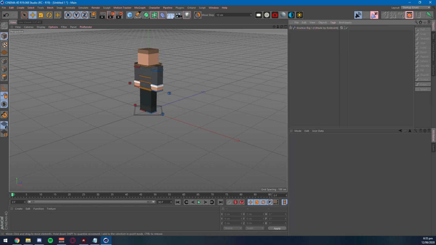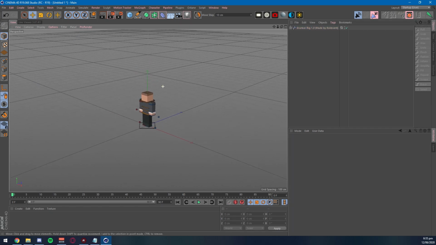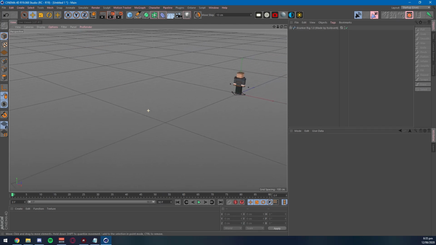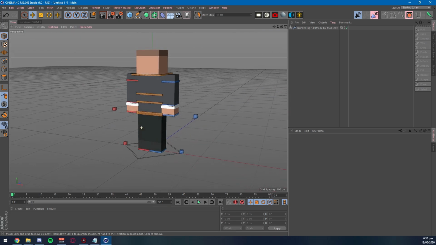So that's where it will be. It depends if you've got like a huge scene, you know, with a bunch of buildings or whatnot. But it will import onto 000.